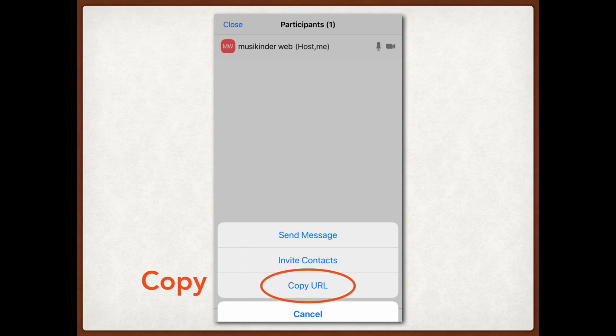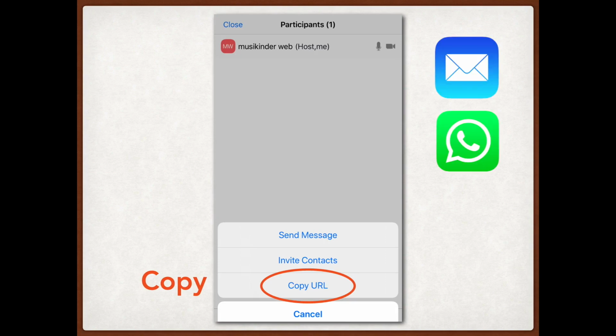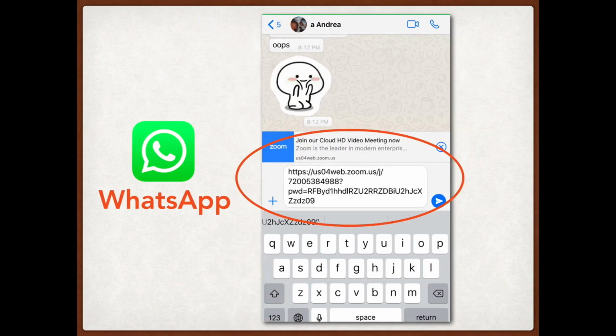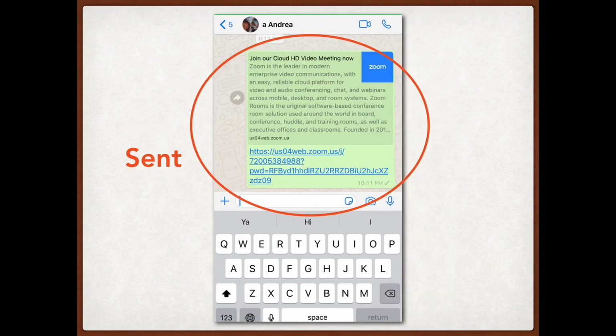So where should you send your link? It depends on how you communicate with your student, whether you are using message or WhatsApp, WeChat, or even email. As for me, I use WhatsApp to communicate with my students, so I'll paste this on WhatsApp. When you hover on it and you paste on it, that's how it looks like. And when you send, it will send with the Zoom account here, the ID.